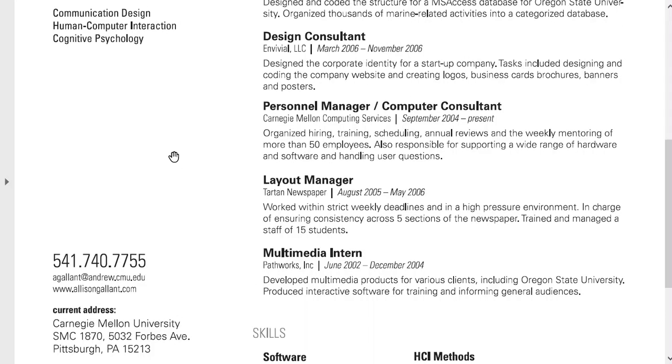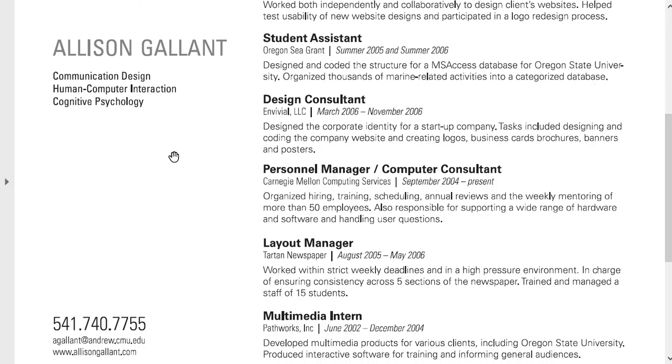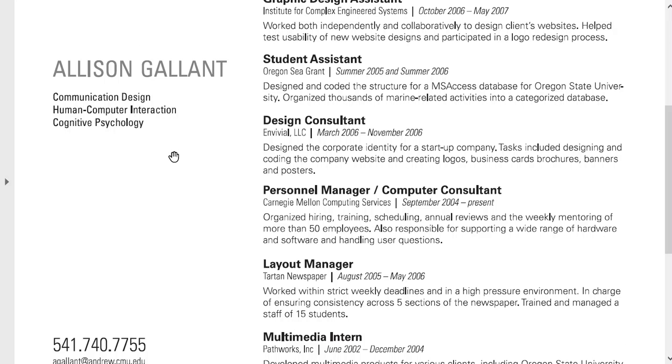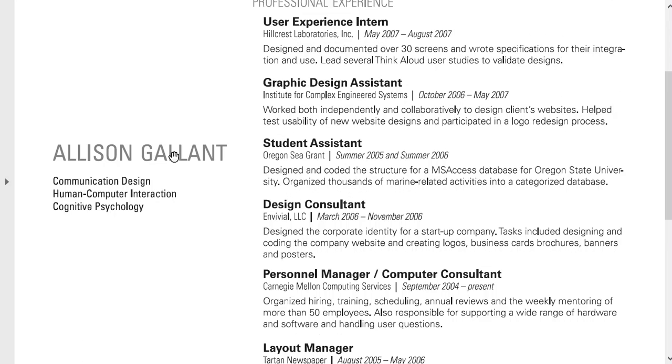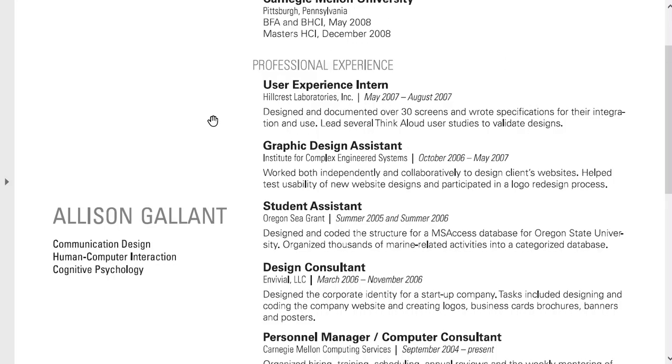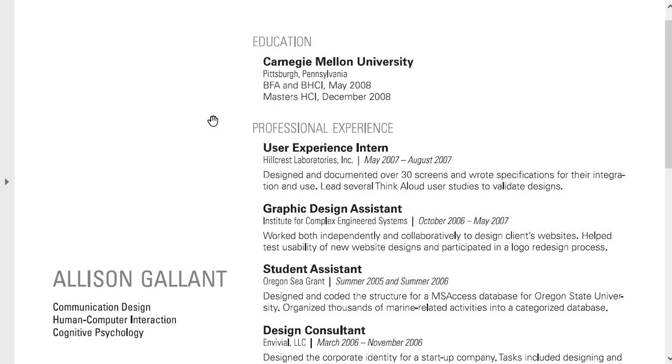Sometimes students who are creating resumes in the Writing Center really shy away from these kind of variation in choices because they think it looks odd or it is less reader friendly. But it does add visual interest. A couple other things I notice about Allison's resume.